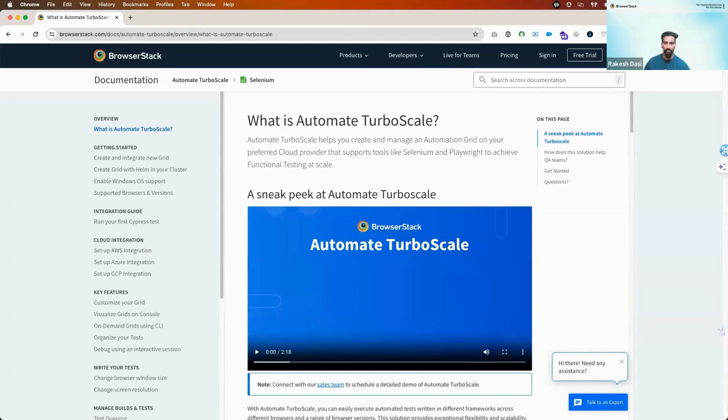So what is TurboScale? If you have cloud vendors like AWS or GCP, and you want to execute your tests on your own platforms, we have a tool called TurboScale. It is a scalable automation grid. It provides a grid that would be deployed onto your own cloud infrastructure and would allow you to run your tests effectively and efficiently.